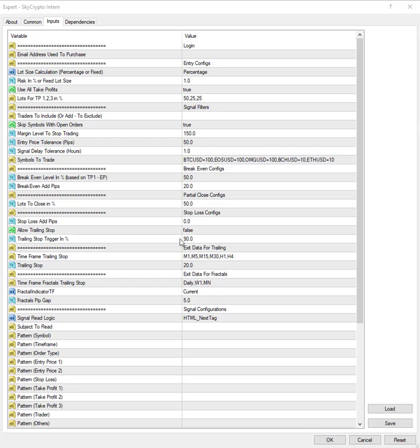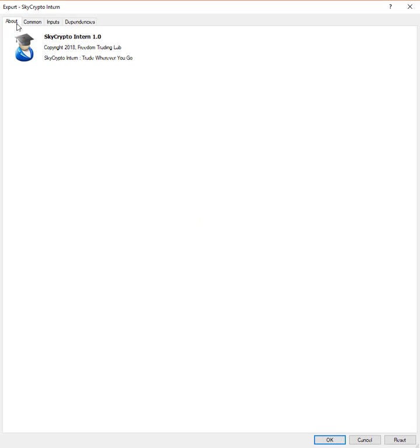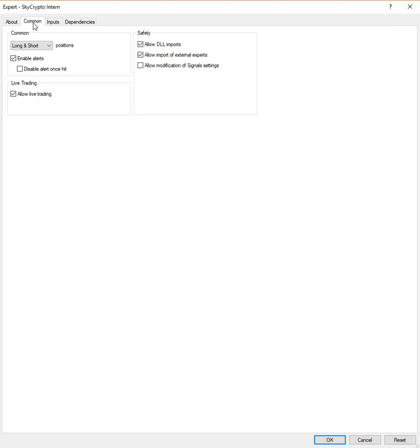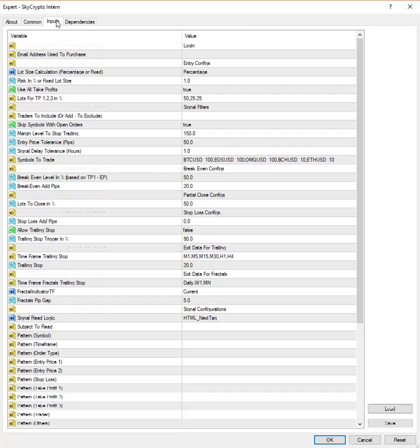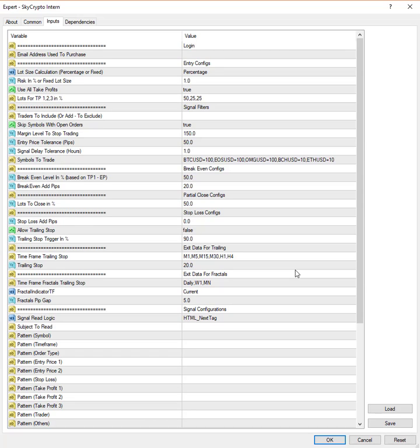Now, once this comes up, especially after the first time, it'll come straight up to these input settings. Really quickly, if you want to know what version of Sky Crypto Intern you have, you just need to click on the About page. In the common settings, you want to make sure that Allow DLL imports is checked off, as well as the other boxes. And then, for the most part, you go to the inputs, and this is where you will always spend most of your time putting in your stuff.